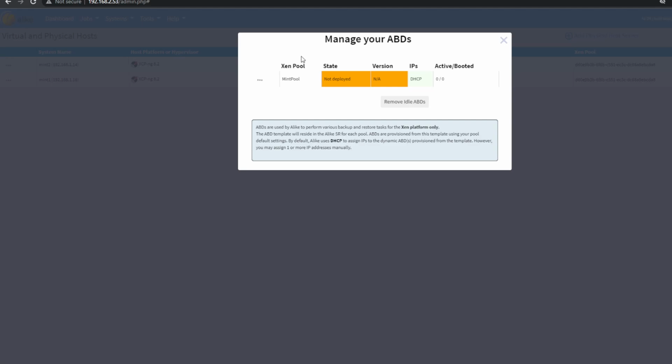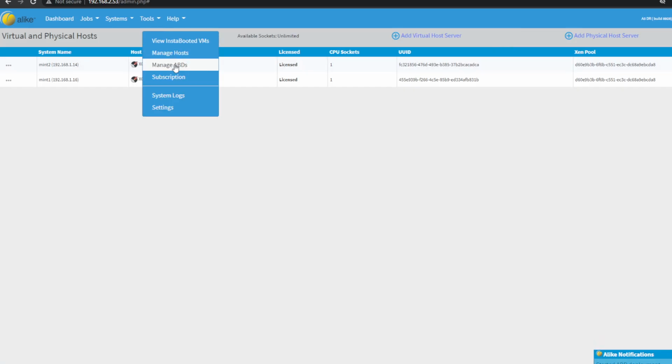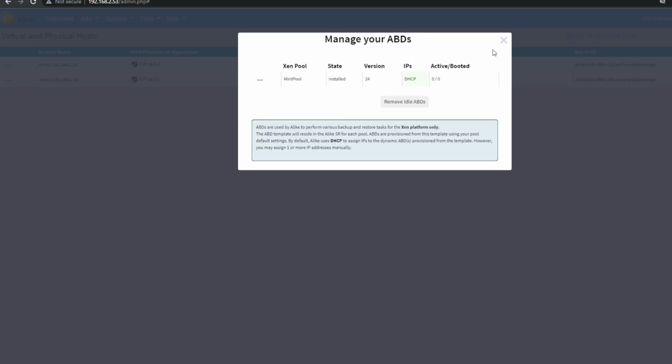The ABD is a tiny miniature kind of satellite appliance that we use to communicate with Xen and perform backups. So we'll just go ahead and say deploy, and that will get that spun up for us, and should be good to go.